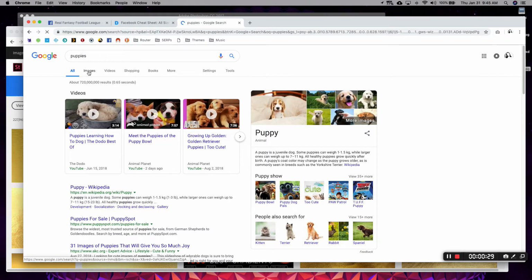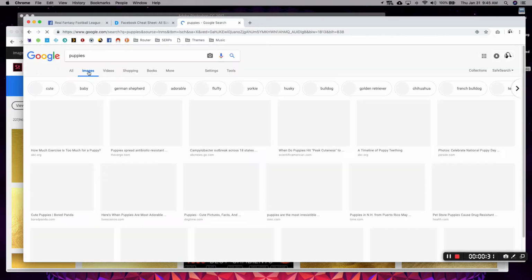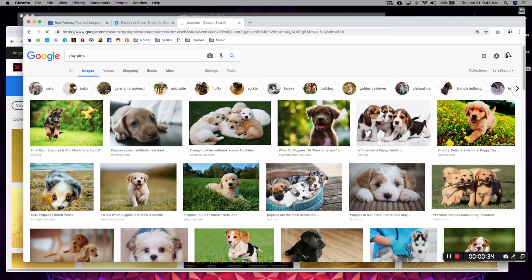So first thing we're going to do is go to images, right? So images will allow you to do a couple different things. It's going to pull up all the images that have somewhat of a puppy in there. And obviously, there are a lot of them.